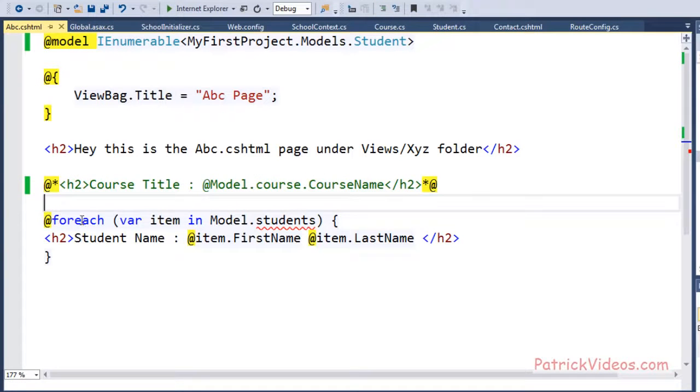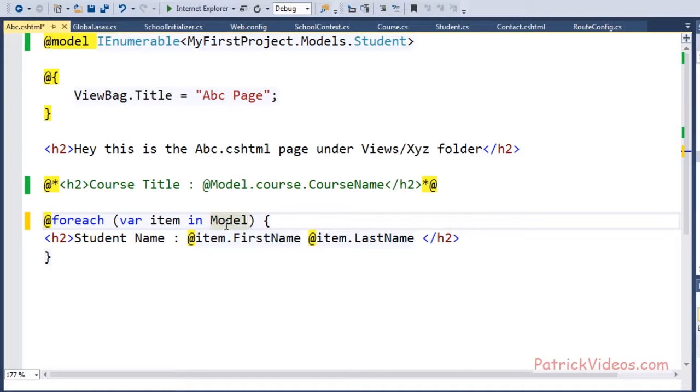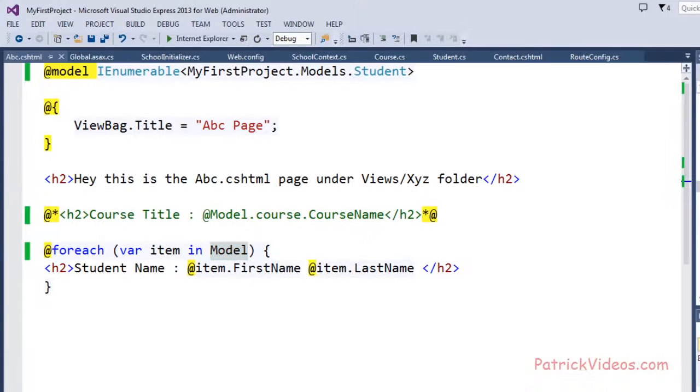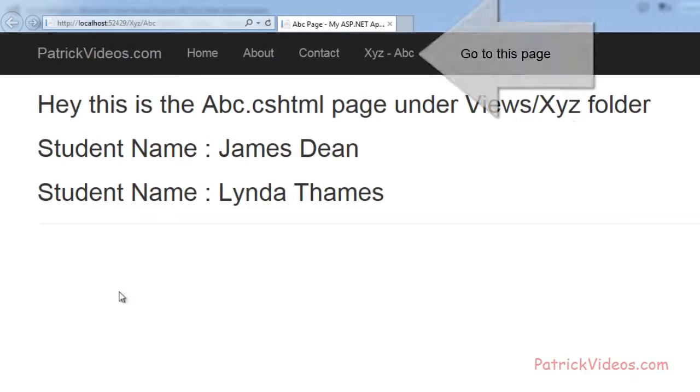To comment out in CSHTML, just select it and press the comment button. And here we need that foreach statement, var item in Model. This Model represents the list of students. And then here item.FirstName and LastName will be printed. So now that we have everything, let us run this application and see the data from the database displayed on this ABC page. Make sure you don't have any errors. Debug, start without debugging. Wow, now we have got the students right here.